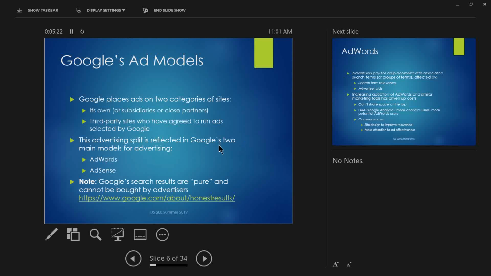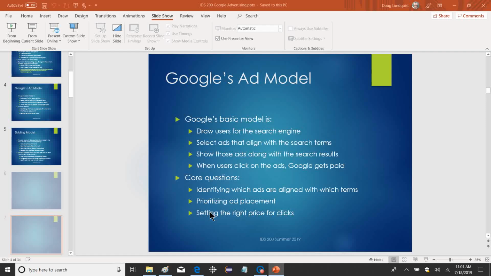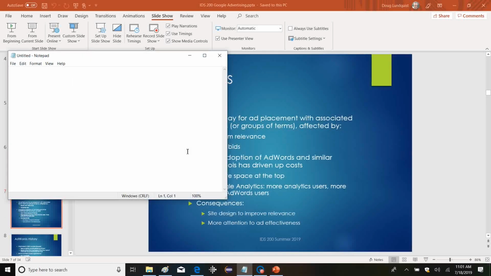So, talk about AdWords first. In AdWords, advertisers pay for ad placement with some search terms, right? Basically, the advertiser thinks to himself, this is my product, picks a bunch of search terms that correlate with that product, right? So, suppose your product, let's make that a bigger font.